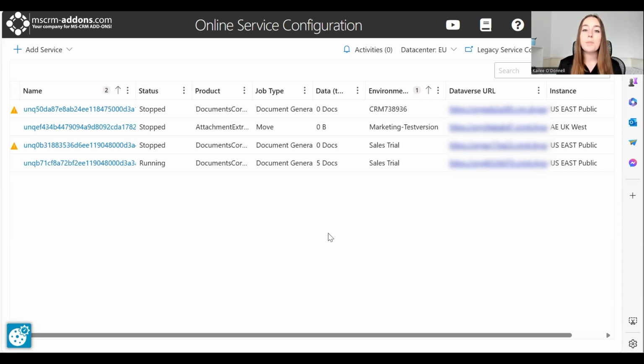So then going back, once you have your service up and running, you do have access to a list of our pre-configured templates so that you can go ahead with your document generation right away. And I can show you a quick sample of how to do that. So first, you would click on your Dataverse URL here, and that will take us to our Dynamics environment, and then we will begin our document generation.